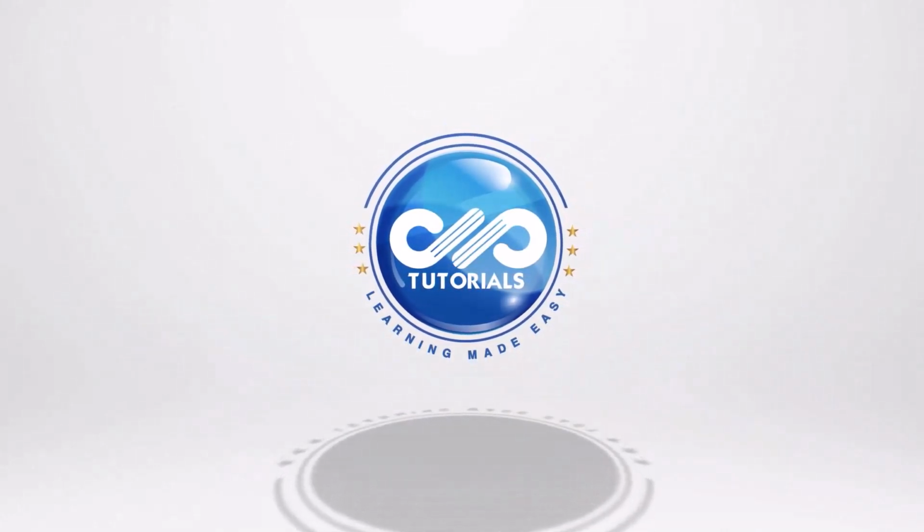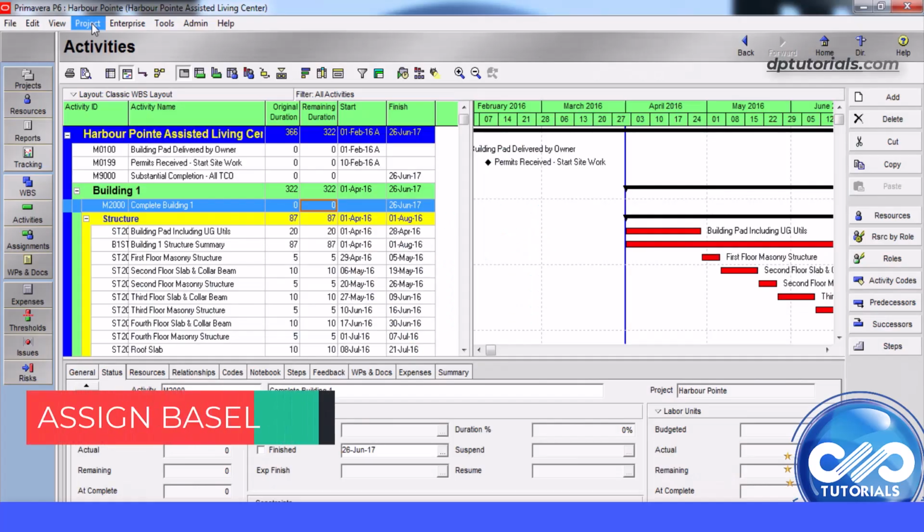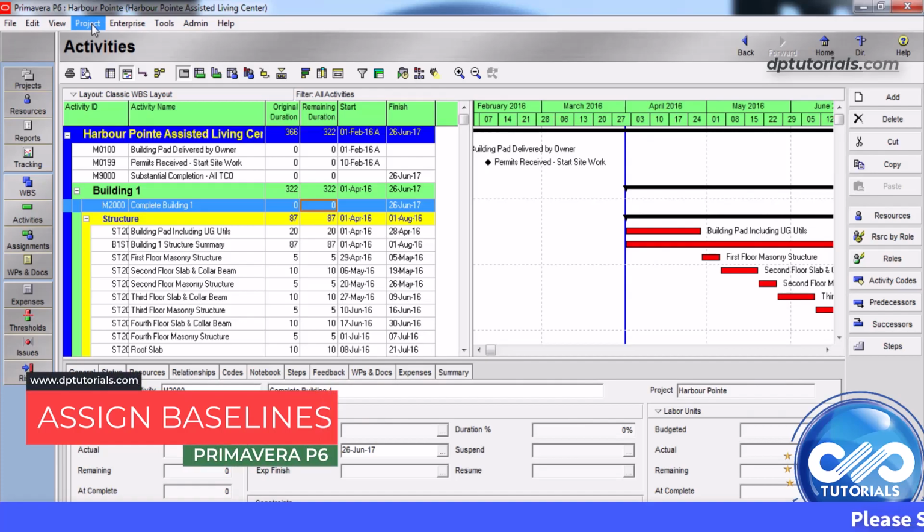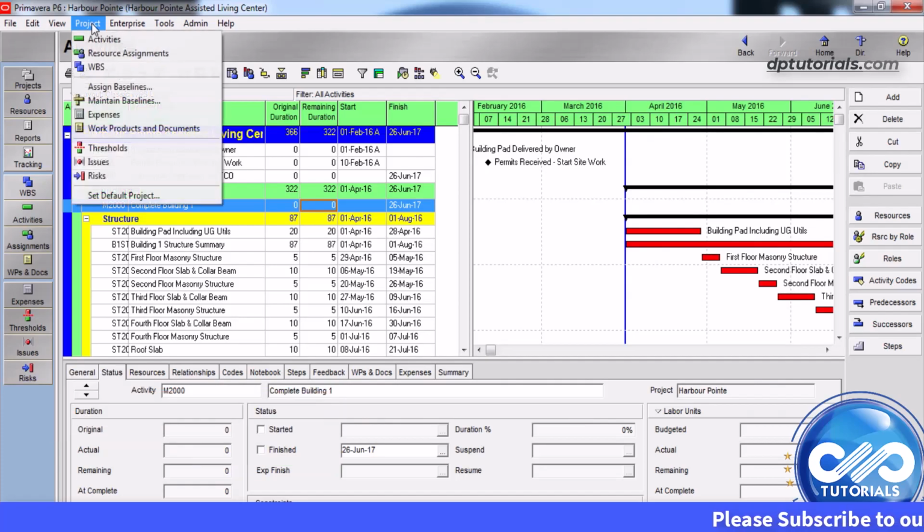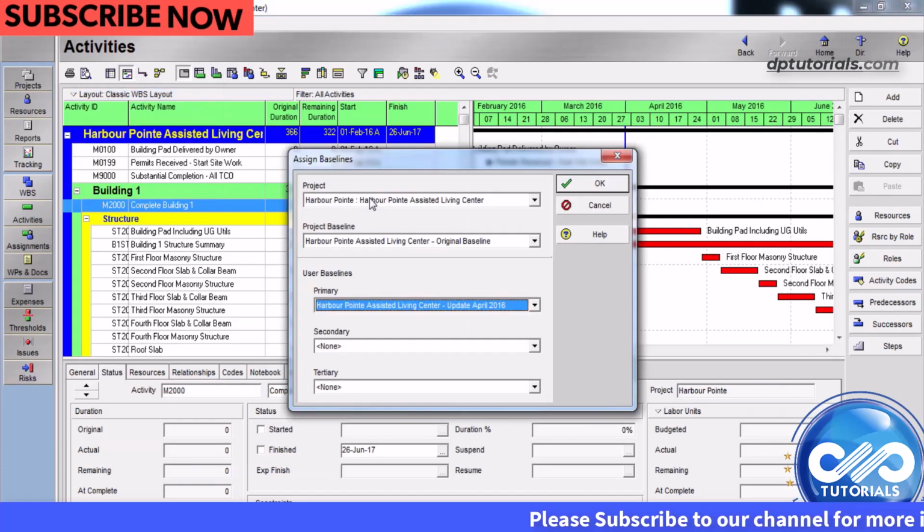Welcome back to dptutorials. In this tutorial, let us see how to assign baselines to projects in Oracle Primavera P6. First, go to the menu bar, go to the Project tab and then click on Assign Baseline.